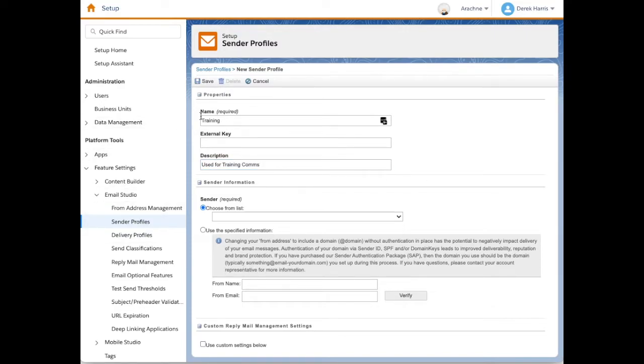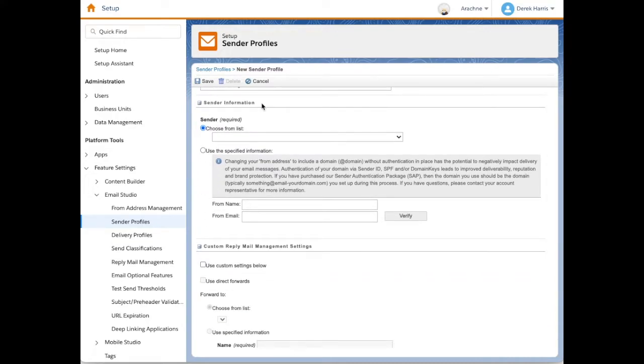Okay, so with the name in place, that name's not exposed anywhere. None of your customers will see that. With that name in place, what I now do is come down to where it says sender information, and I can specify who I want the email to come out from. Now, important thing to keep in mind here is that I need to use the specified information there. Where it says choose from list, that's where you were able to choose to send out from a user in Marketing Cloud. So the user would get set up and the name of the user would be who the email comes out from. Not ideal, so I'm not going to worry about that one.